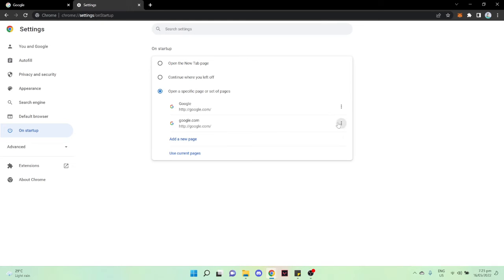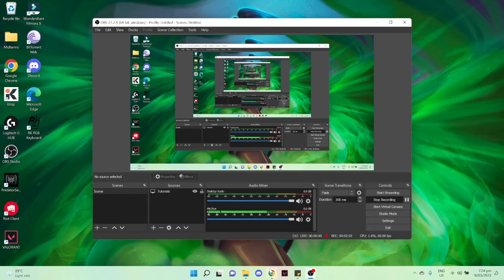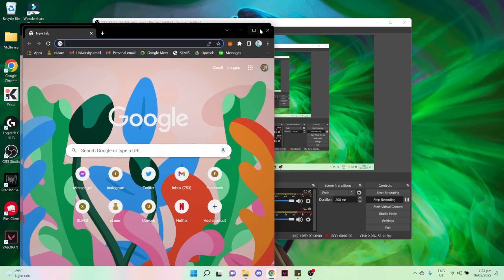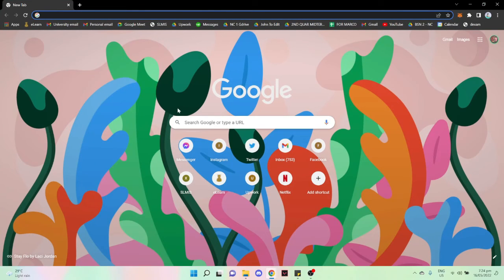And then once you open your Google Chrome, let's try it first. So this is the default one. So when we close it and then we open Google Chrome once again, we open a new window, this page will appear, which is the boring one.